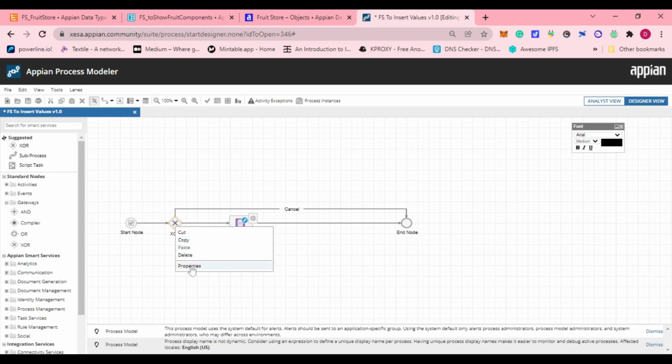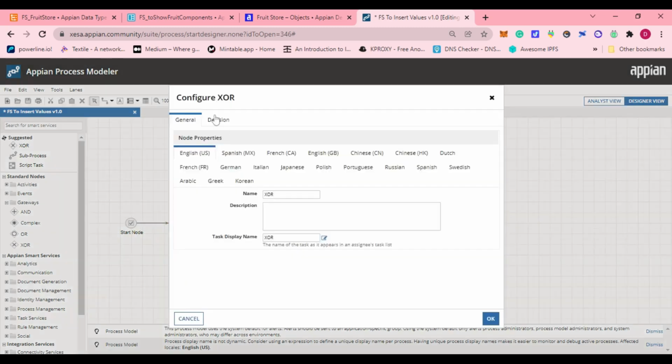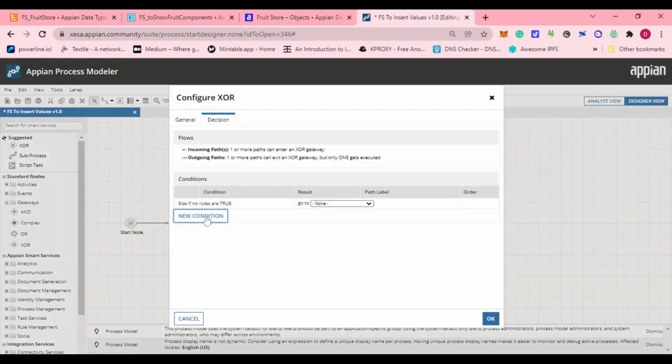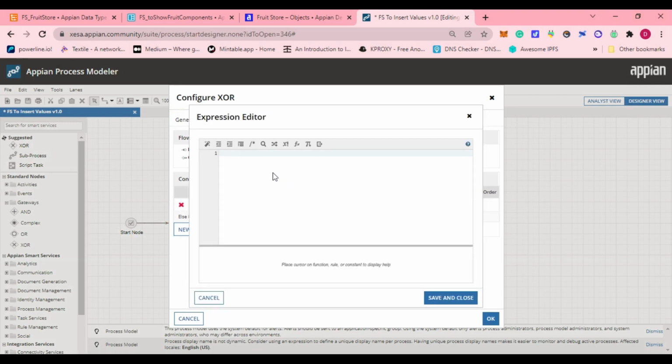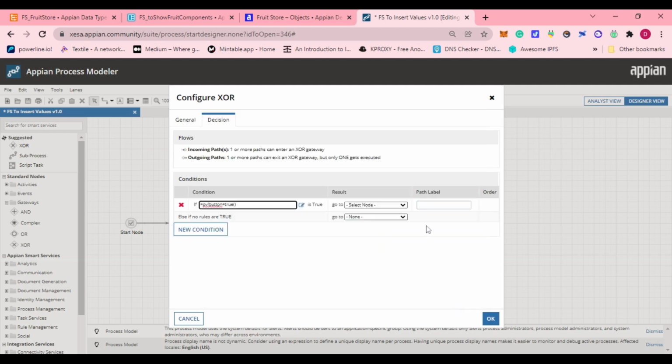Let me check the XOR gate also. We have no condition here, so it will give an error. Let's pass this value here, which is our process variable, because process variables have scope all over the process models. TV bang button is true. If this condition passes, then we are going to go to our write data store entity, else we are going to our end node, and that's fine with us.